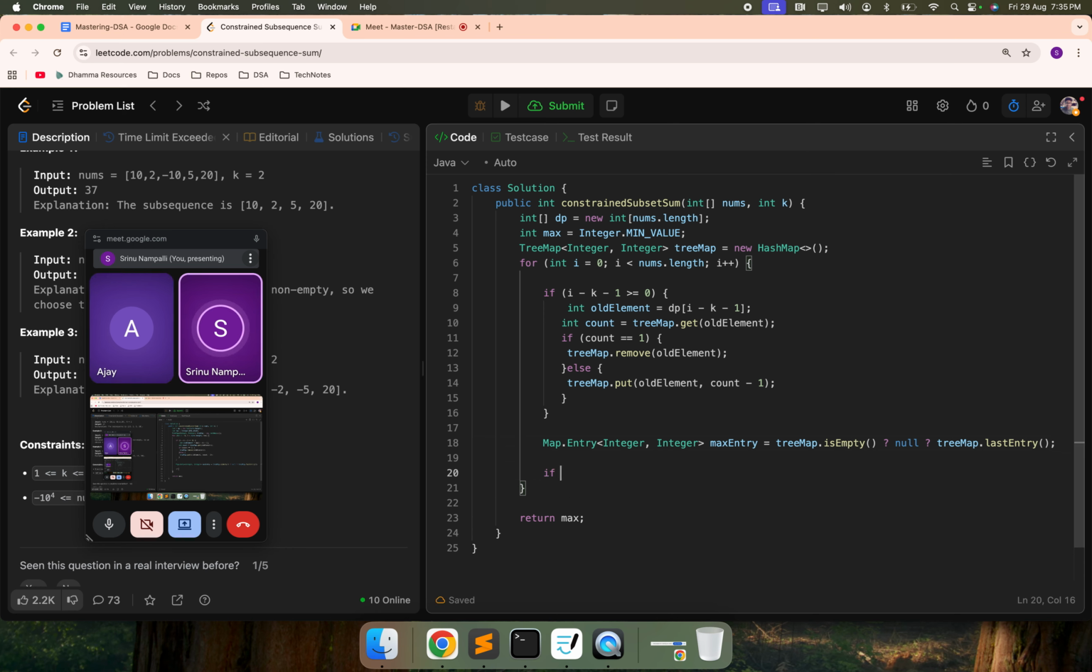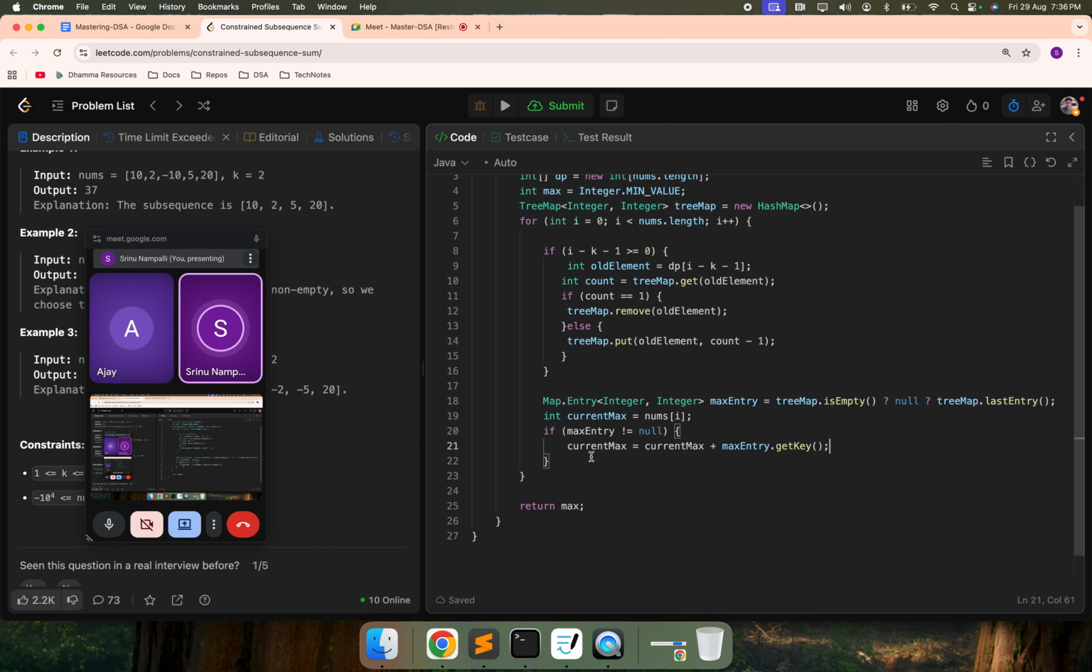So if max entry is not equal to null, you make sure the current max is always the current element, which is nums of i. And if it is not equal to null, then current max equals current max plus maxEntry.getKey, because the key is the sum and the value is the count we try to make, correct? Now what is our job? So take the current max count.